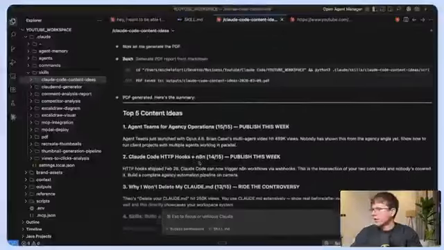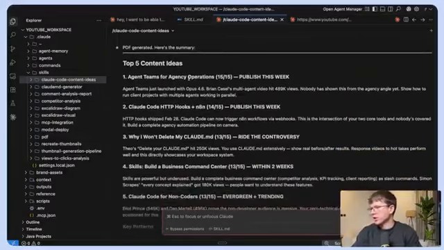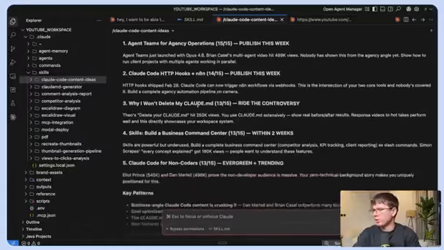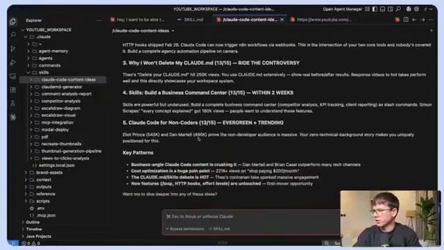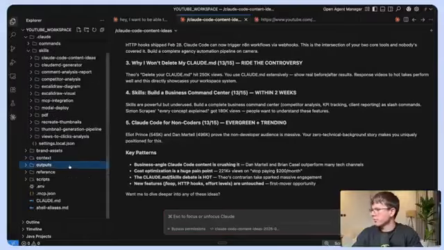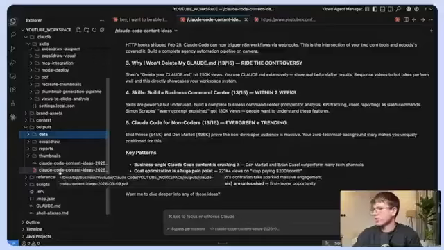All right, so now it gave us the top 5 content ideas. It finished running the actual thing. Agent teams for agency operations, Claude Code HTTP hooks, why don't delete my Claude.md, skills, build a business command center, and Claude Code for non-coders. And if I go to outputs, I can see that it also made a report in PDF format.